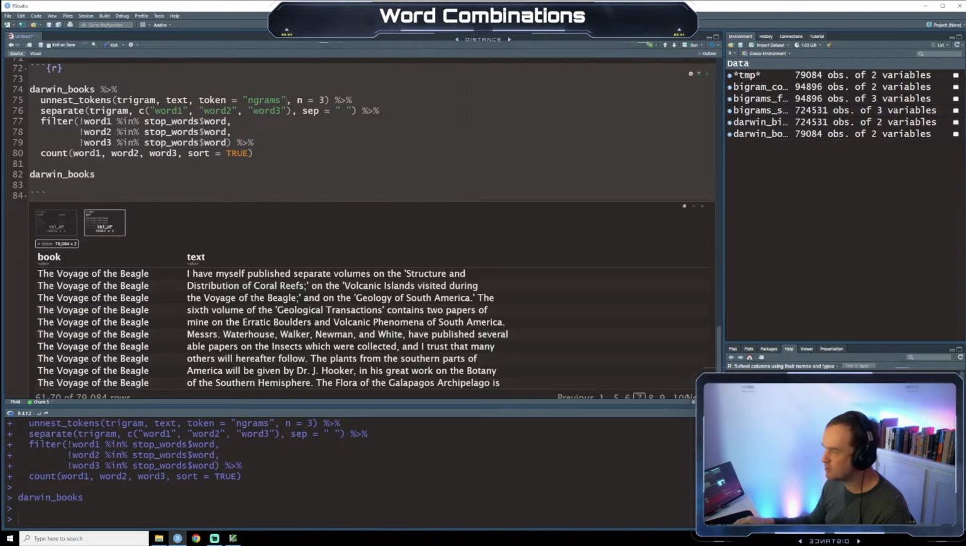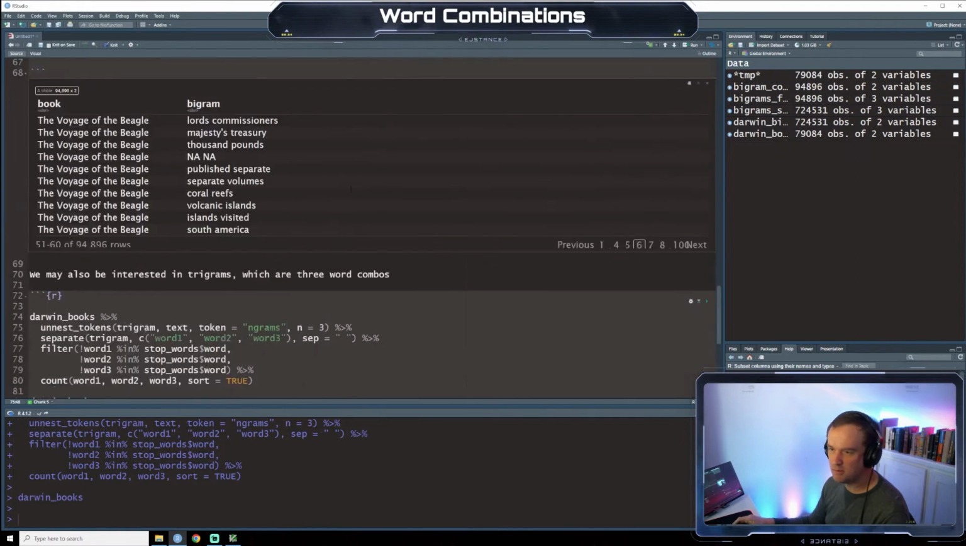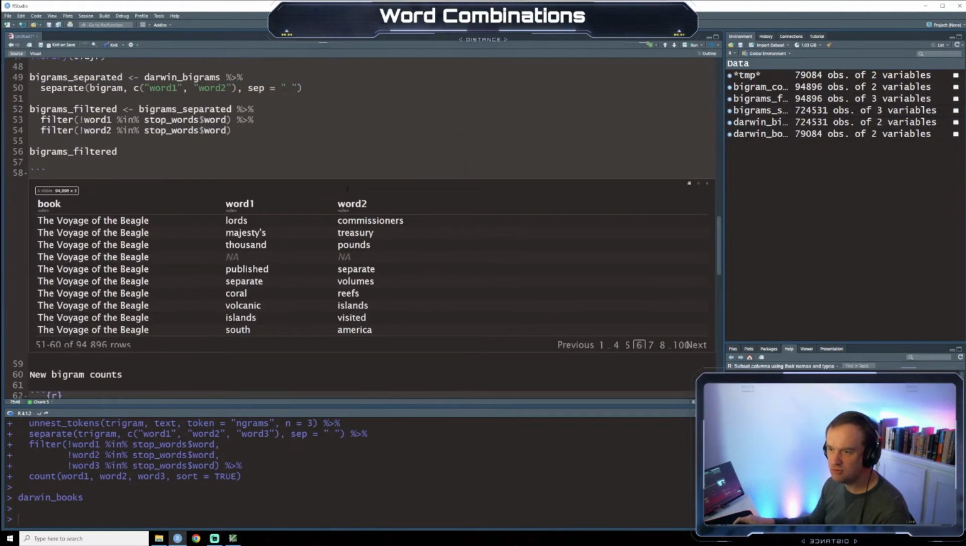Unnest tokens trigram text, token equals n-grams, n equals 3, pipe down, separate trigram into word 1, word 2, word 3, filter stop words for each word, count word 1, word 2, word 3, sort equals true. What did I do wrong here?